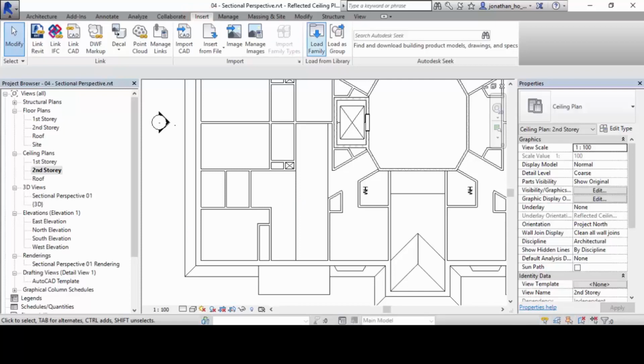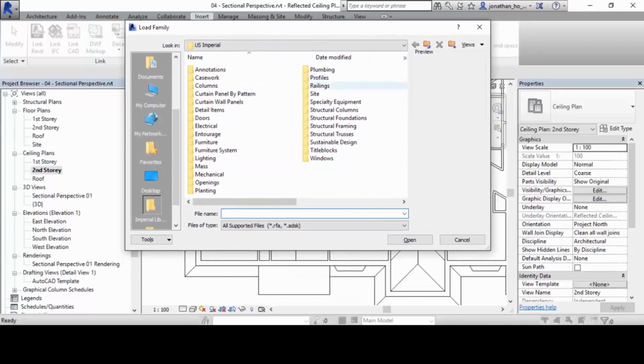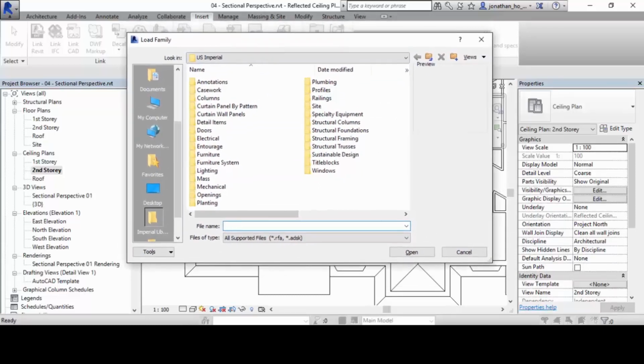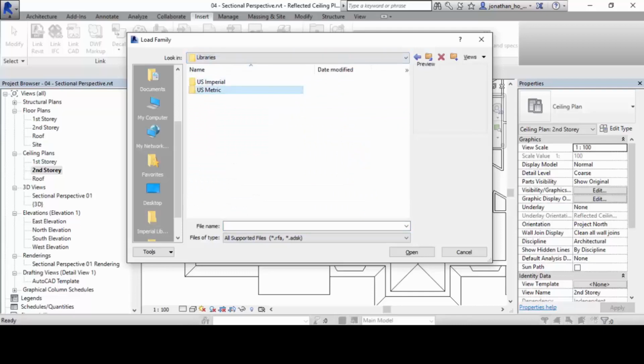Click on that, and if your Revit is properly configured, you should see Singapore metric, or you just see Singapore, or US metric, or UK metric or something. Rightfully you should see something because you need to load a library. For those of you who cannot see this, there's something wrong with your installation.